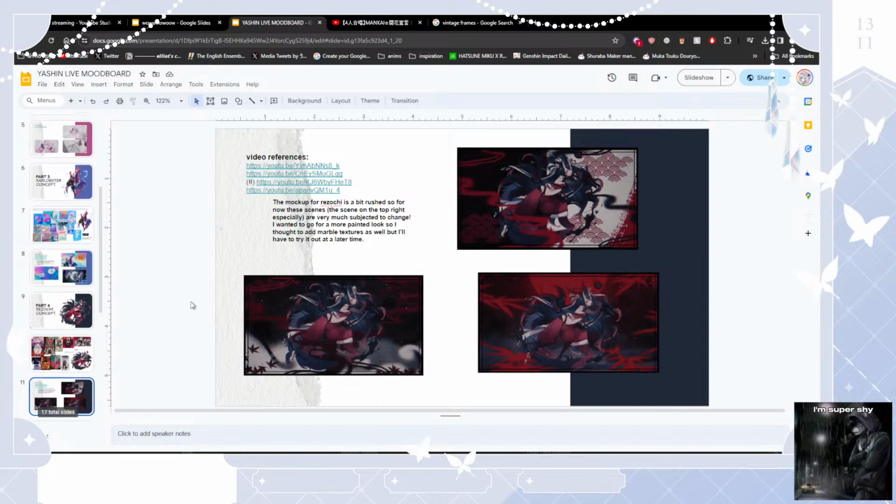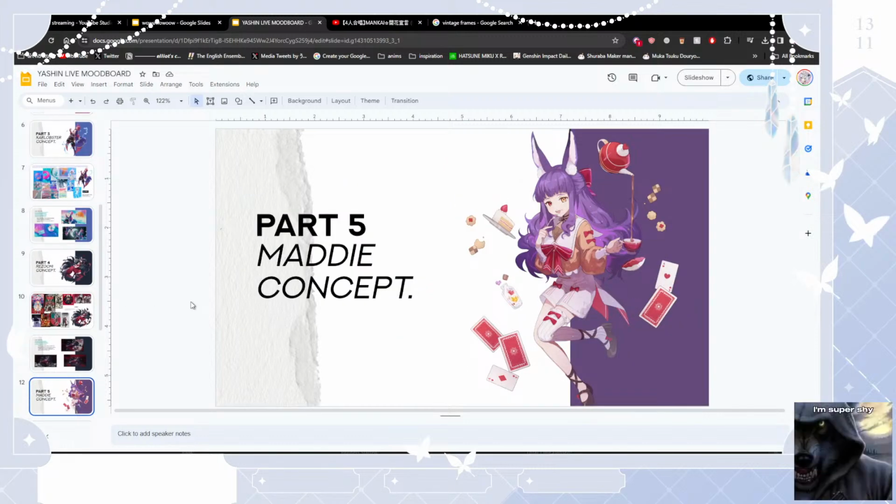And for the next person, here we have Maddie. For her, I saw that she had this design that was really inspired by Alice in Wonderland, as you can see with the rabbit ears and the little cookies, biscuits, and the playing cards and the floating teacups and whatnot.